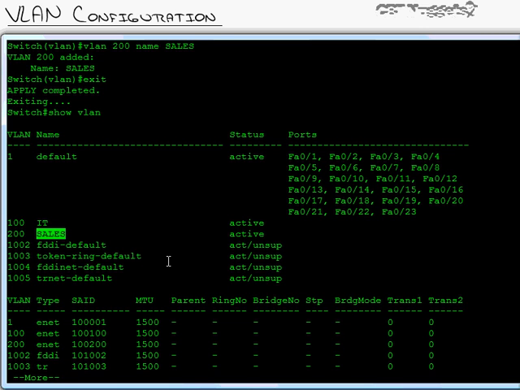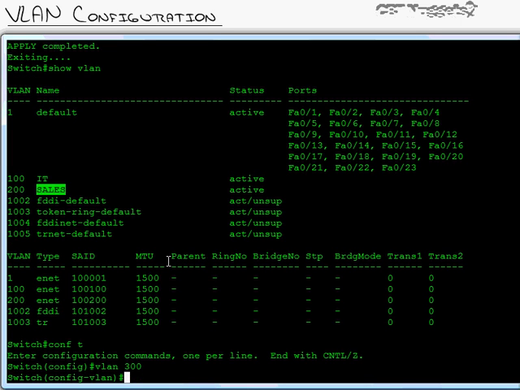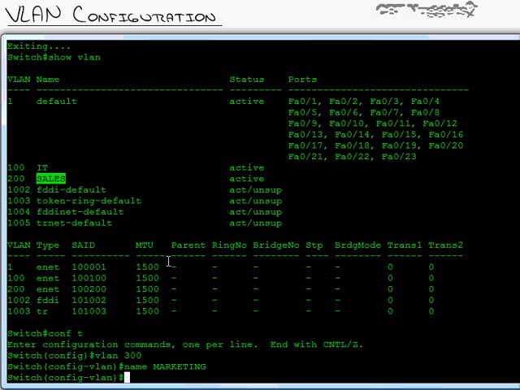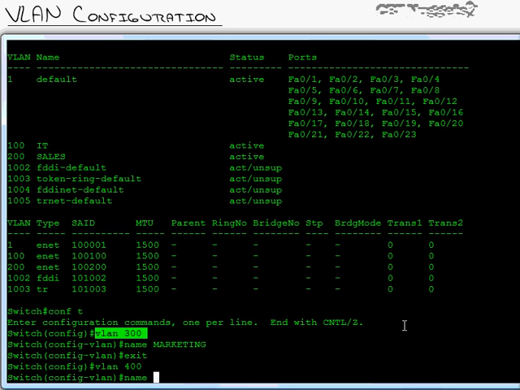With the old way out of the way, let me show you the Cisco preferred way. I go into global config mode and type in vlan, say a number, we'll say 300, name, marketing. Okay. You actually go into this VLAN sub-configuration mode and name it. And then you can exit back out and do vlan 400, name, management.